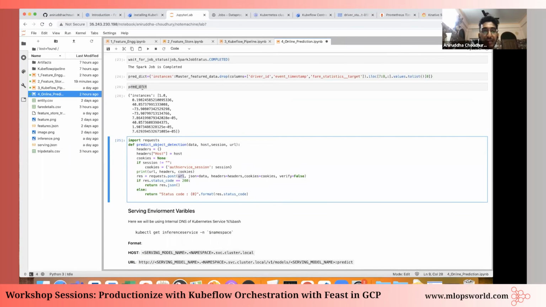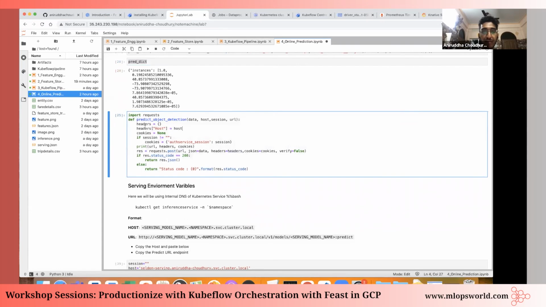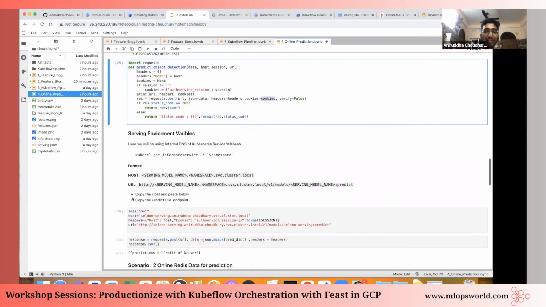So let's say I took this data as a JSON, and this is the header. This is the header function you have to host. And this is the cookies. Cookies are not required here, because I'm using internal DNS in Kubernetes. I'm not exposing anything outside, so I'm internally using DNS. Kubernetes provides internal DNS.